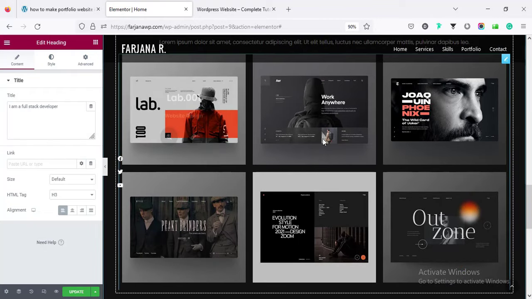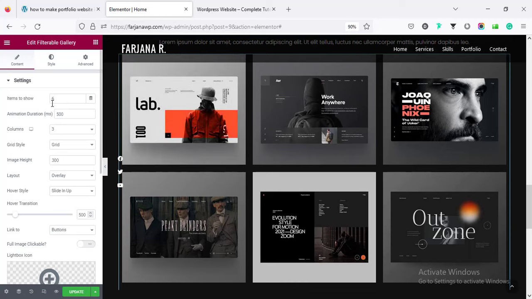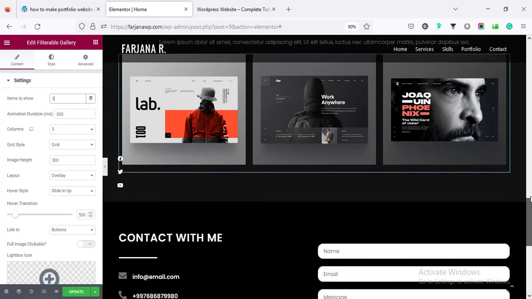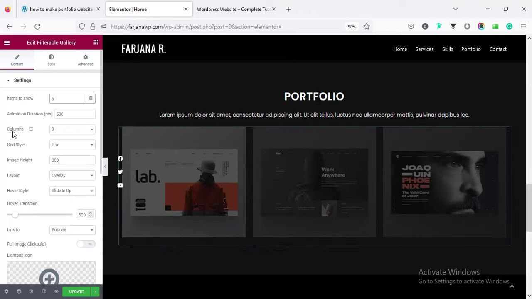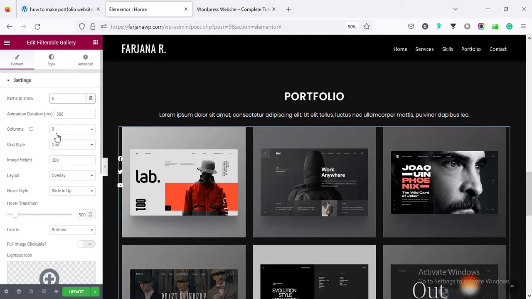Here is the portfolio. So if I click here, here is items to show, total item is 6. We can change it to 3. It's now showing 3 items. Or if you want to add more, instead of 3, we can do that. And animation duration, column, here is 3 columns by default. You can change it. Grid style, image height, we can change the image height.